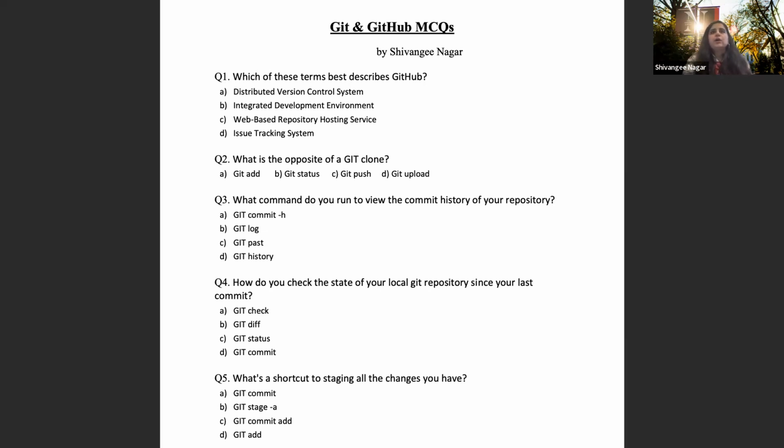What command do you run to view the Git commit history of your repository? Git log. Someone said git history. Actually, when you run history in your terminal, it tells you everything that's happened since, I don't know, maybe the start of time. So that's a different command. But if you want to see your commit history, that's when you use git log.